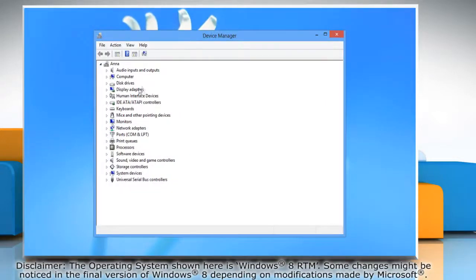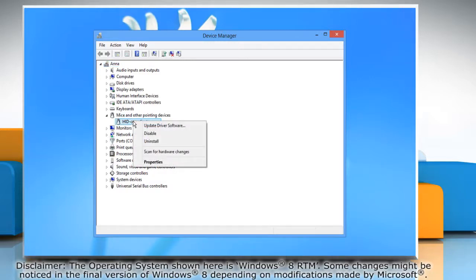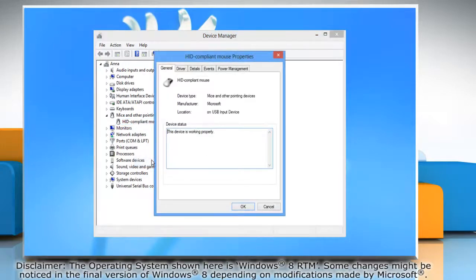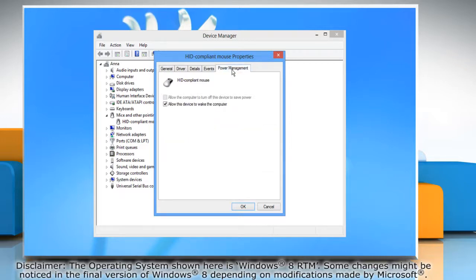In the Device Manager window, expand Mice and other pointing devices. Right-click on the mouse device, which is installed on your computer, then click Properties. In the Mouse Properties dialog box, click on the Power Management tab.